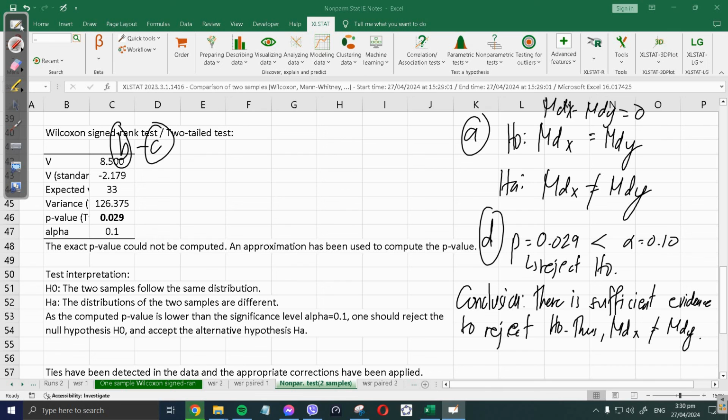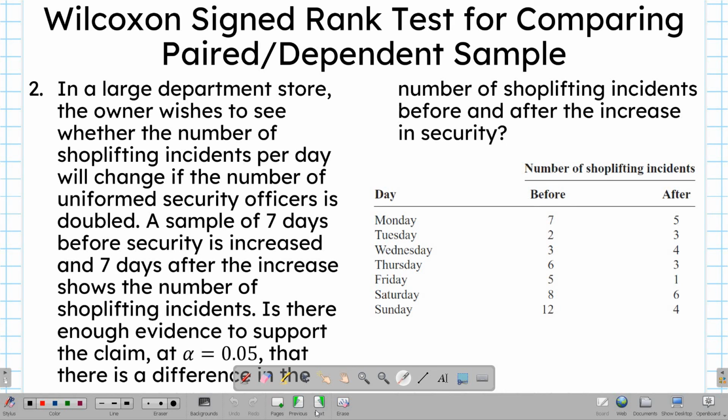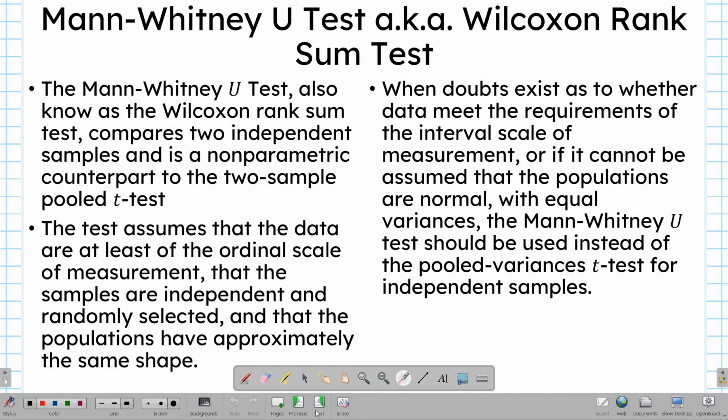The other problem that was previewed a while ago, I'm going to leave that on your own so that you'll be able to practice. Now, Wilcoxon sign rank is used to compare paired or dependent samples. For independent samples, we use the Wilcoxon rank sum test, also known as the Mann-Whitney U-test.